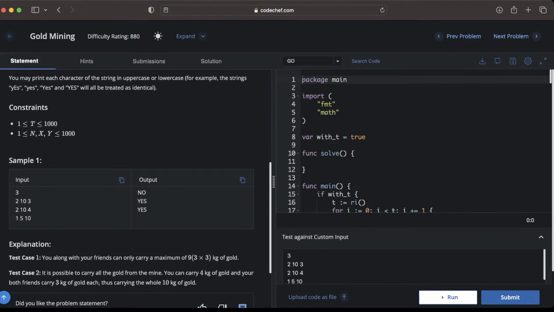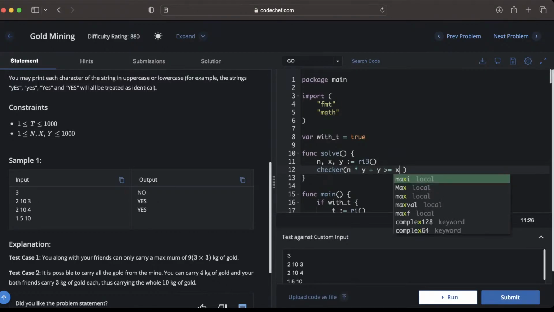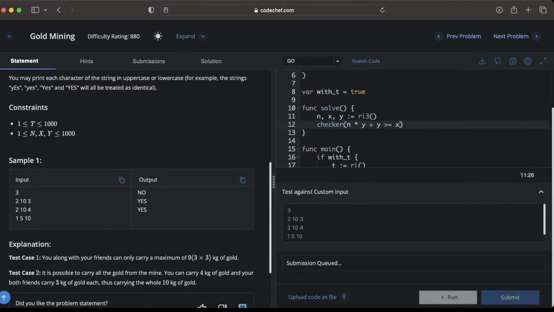Okay, and x, y, so we can just do checker n times y plus y. So this is for the friends. Friends can carry n times y, and this person can carry y. So it should be greater or equal to x. So this is that solution. So it's just 2 lines. Pretty simple.